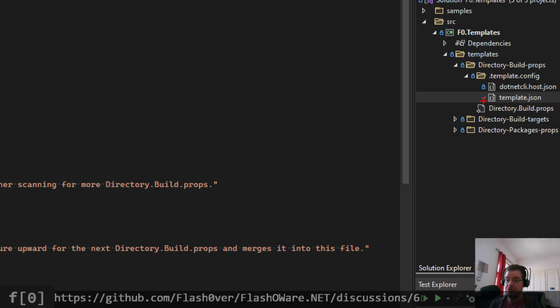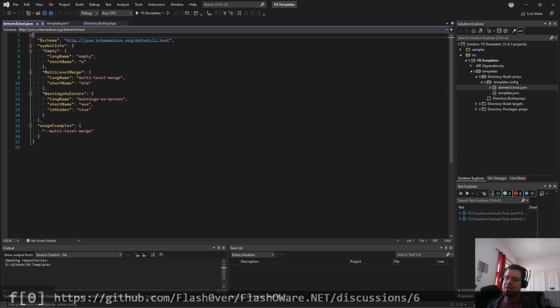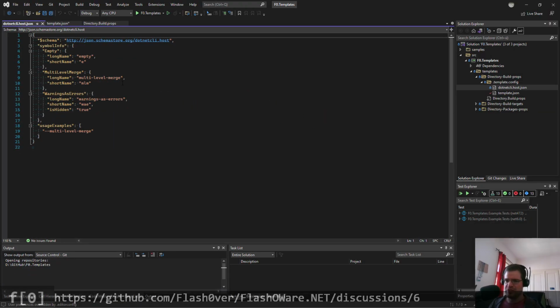Additionally, there is a dotnetcli.host.json. This one is optional, and in this one we can give a better experience for CLI consumers, where we, for example, have this multi-level merge, where we said this option should have the long name multi-level-merge. That means I can write --multi-level-merge. And a short name is optional if we want to add one. In that case, that would be just a single dash, -mlm. So let's actually try that again.